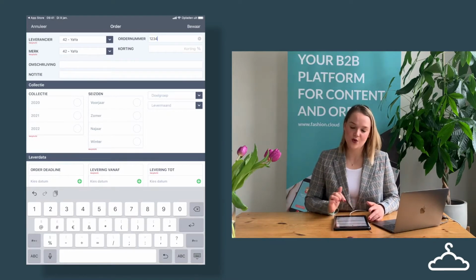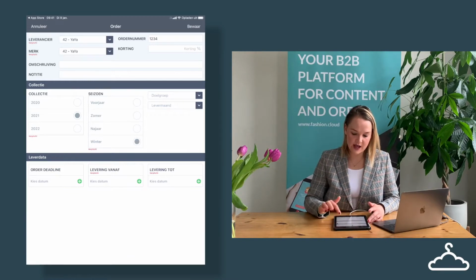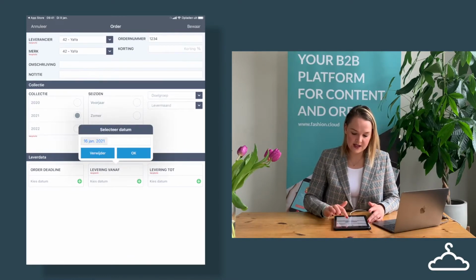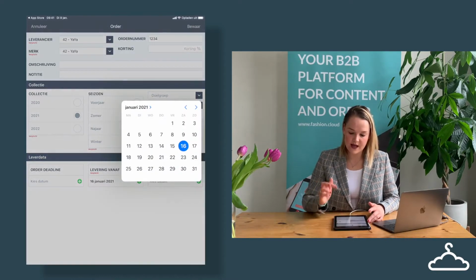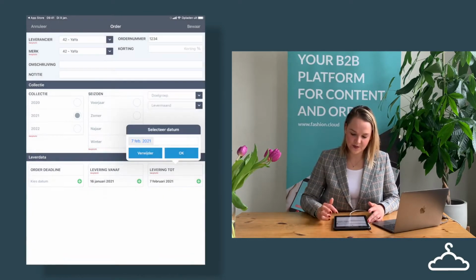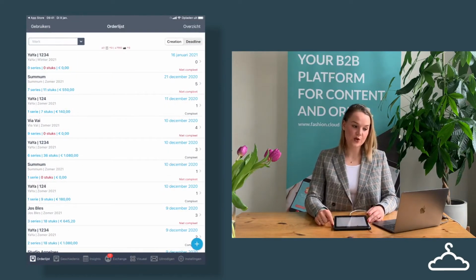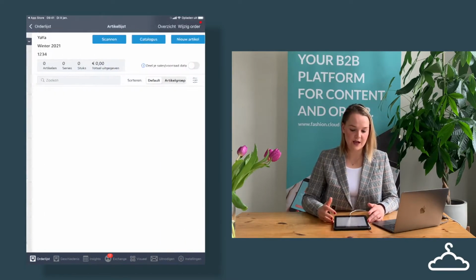I write in the order number. When you have a discount on the whole order, you can put it in here as well. I select the collection and the season, and then I select the delivery date. Of course right now I'm just selecting some dates, and then I press OK and I press save. Now we are back in the order list and we see our Yaya order here on top.